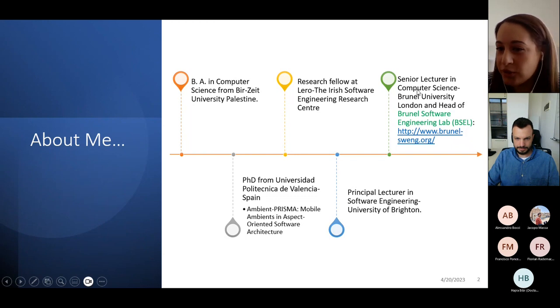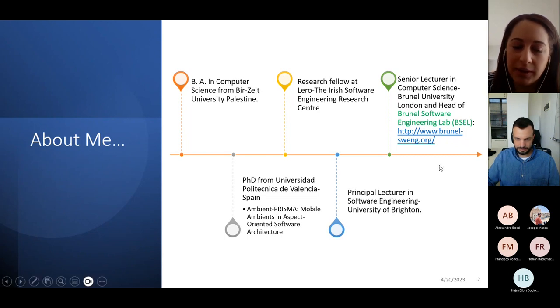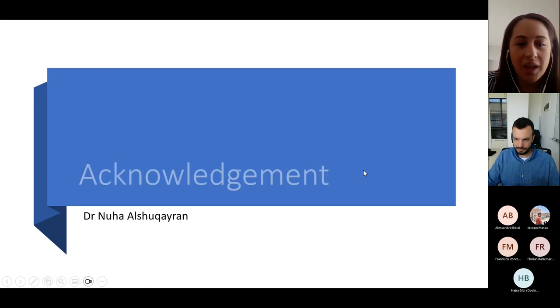So they needed to understand the architectures of their systems. And as Jacobo has rightly said, now I'm a senior lecturer in computer science at Brunel University, and I lead the Brunel Software Engineering Lab, where we are a group of academics and PhD students doing research in different areas of software engineering. We are always open for collaboration, so please contact us.